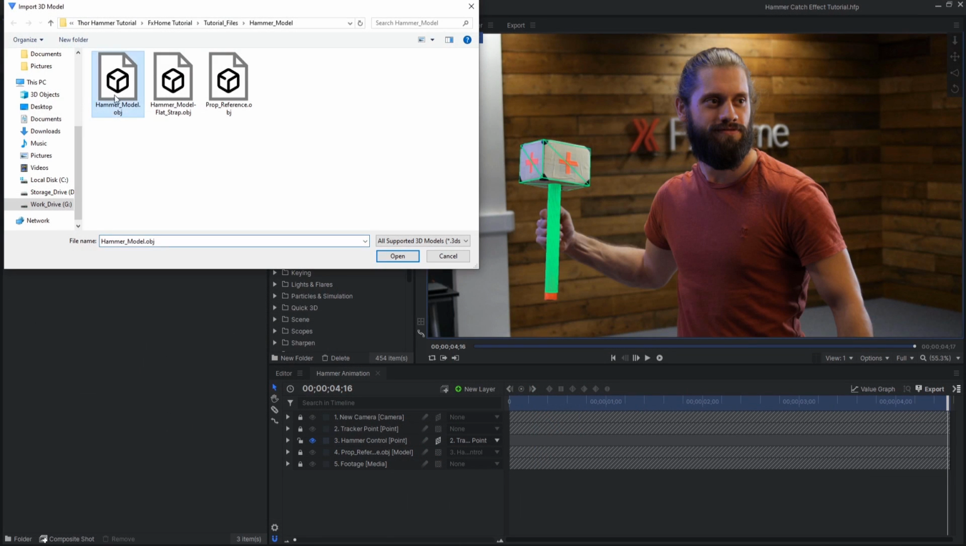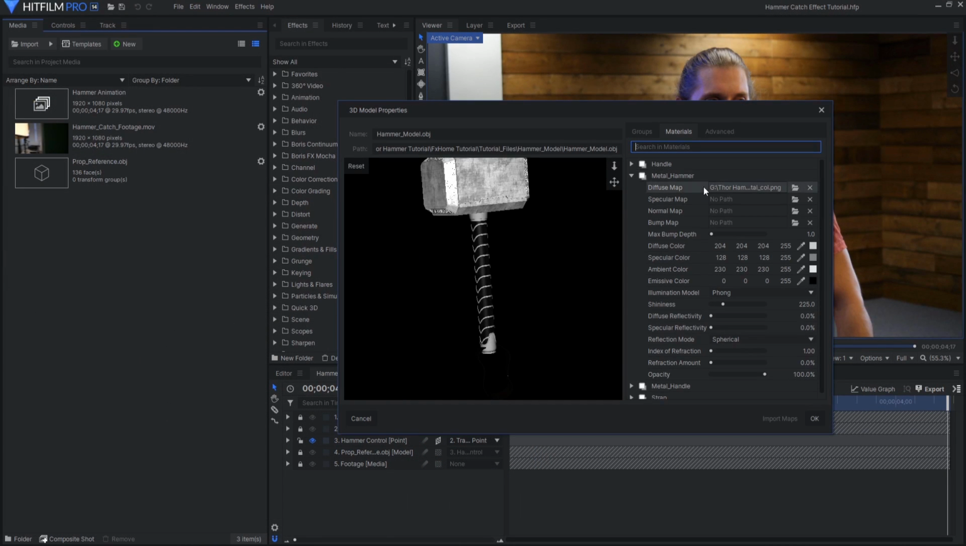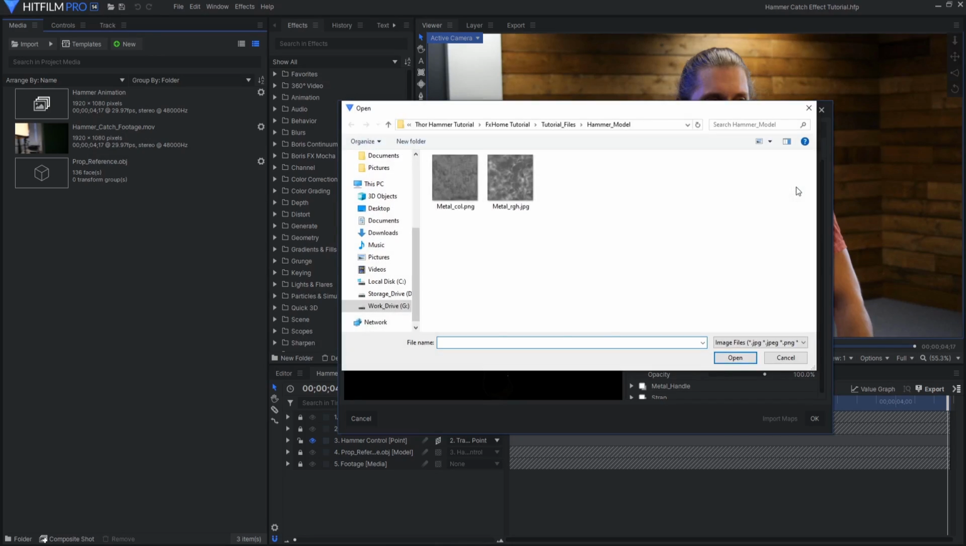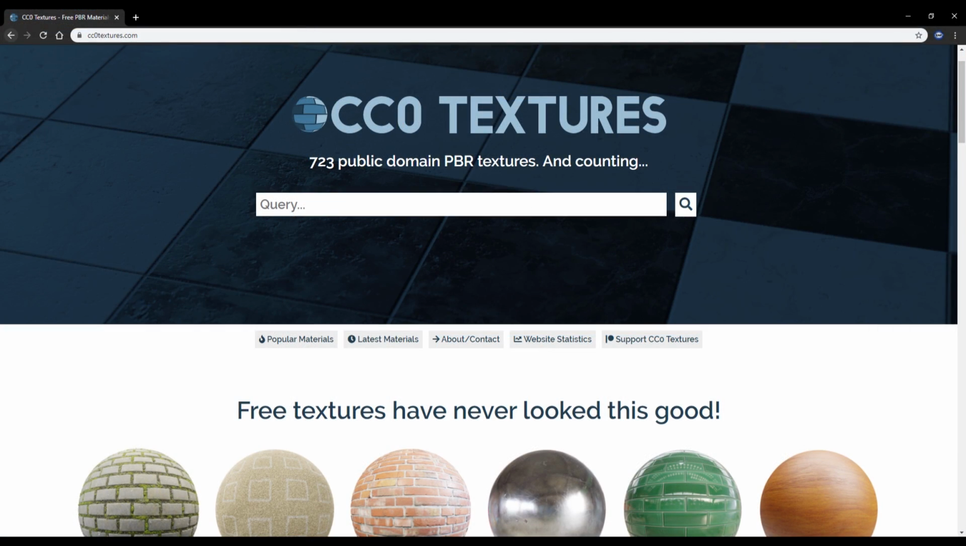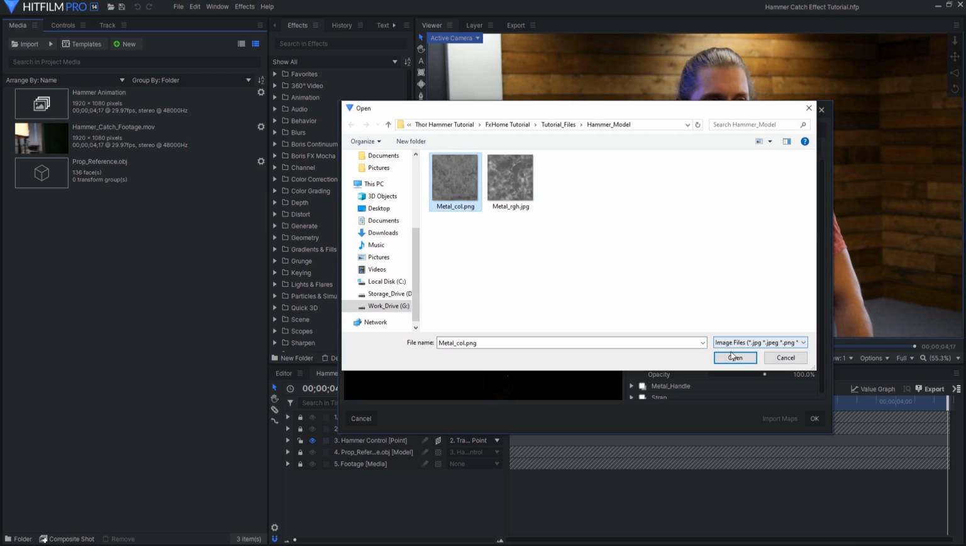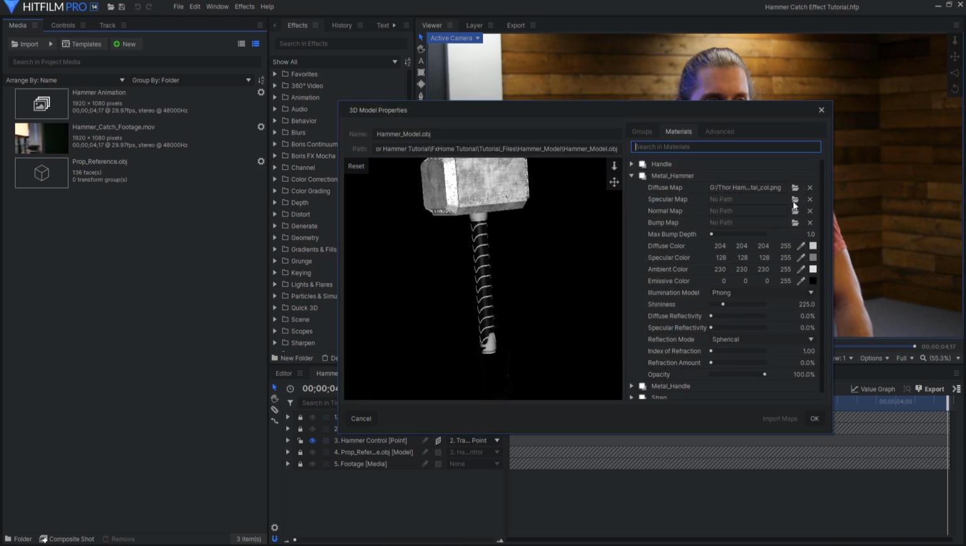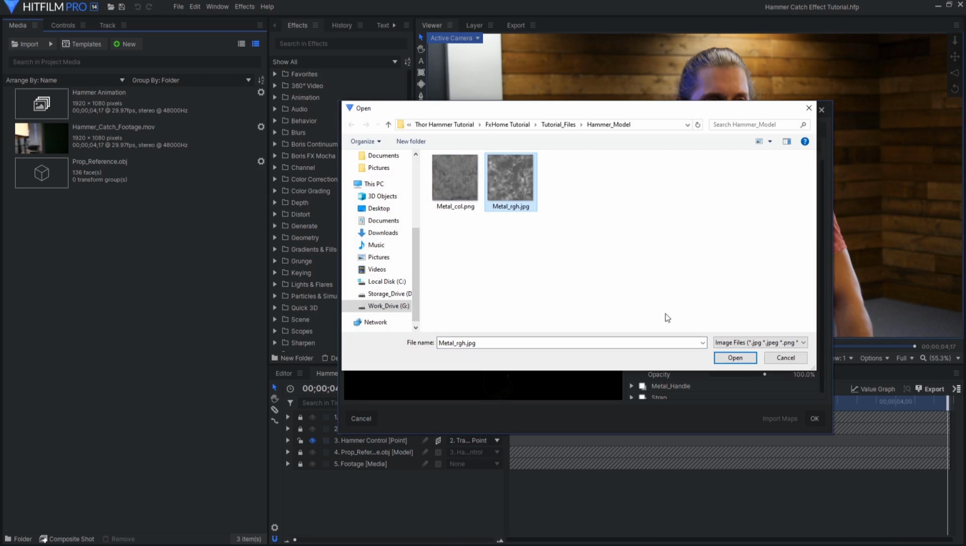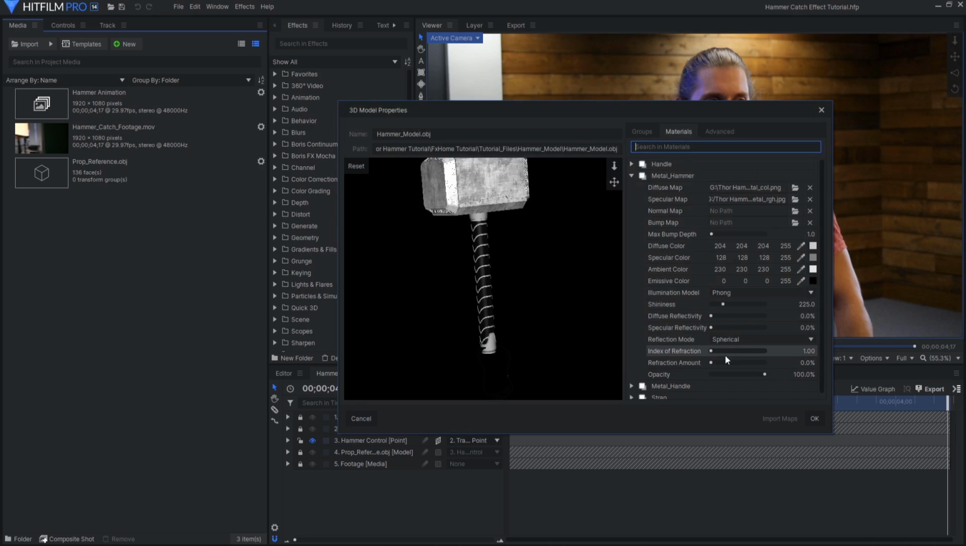Import the Thor hammer model into HitFilm. Add in the proper textures in the material settings. The textures I used are free from a website called CC0 Textures. For the metal material, use the metal color image as the diffuse map, and the metal roughness image as the specular map. Set the shading mode to Cook-Torrance.